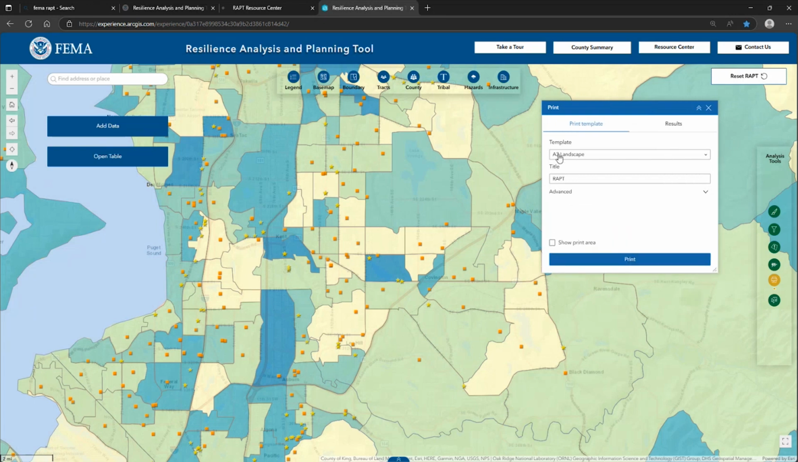We can get our template. We can even title it. So let's title it RAPT example. And there are advanced options. So click the advanced button to modify various aspects of your map, including labels, map size, extent, legend, print quality, and stuff. We're just going to go current map extent. No need to add any of this. I want to include the legend and the north arrow. And then I'm going to hit print.